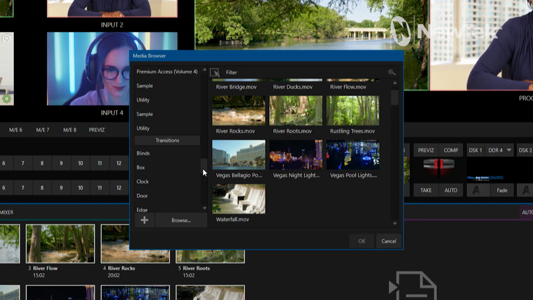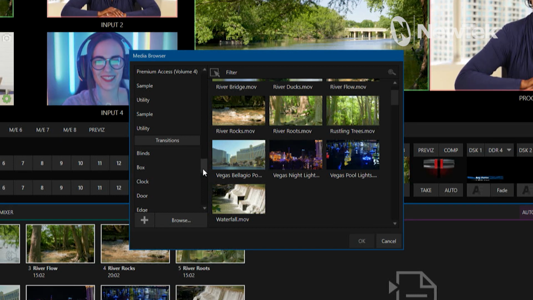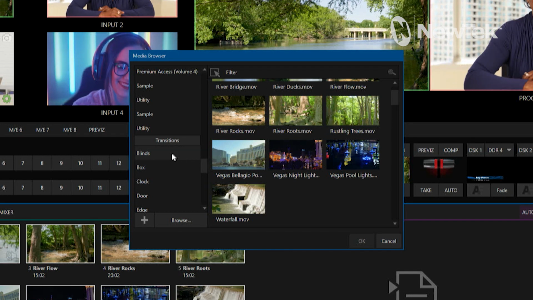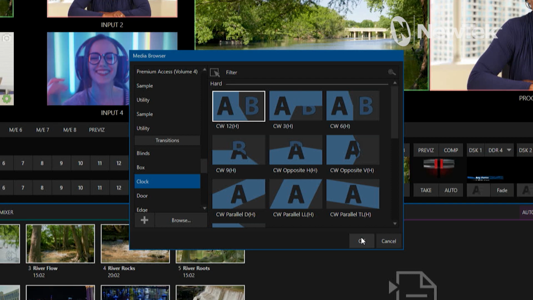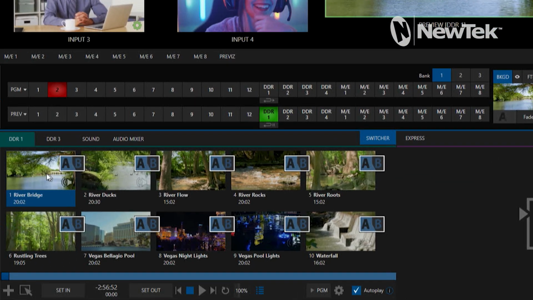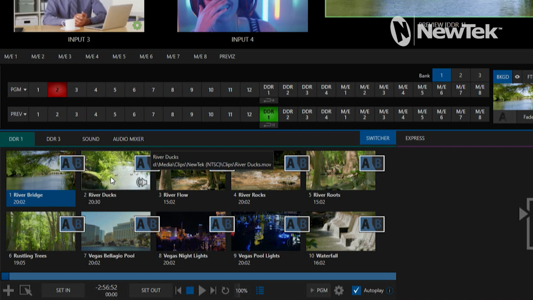All right, so these are all of the different transitions that are available on your switcher row between your program and preview are all available within your DDR as well. So for example, I'll go in here and select clock. And let me select this one here. And if I click OK, now you'll see that all of these transitions are now the clock transition, okay? So that's a really good way to do like a bulk selection of all of those.